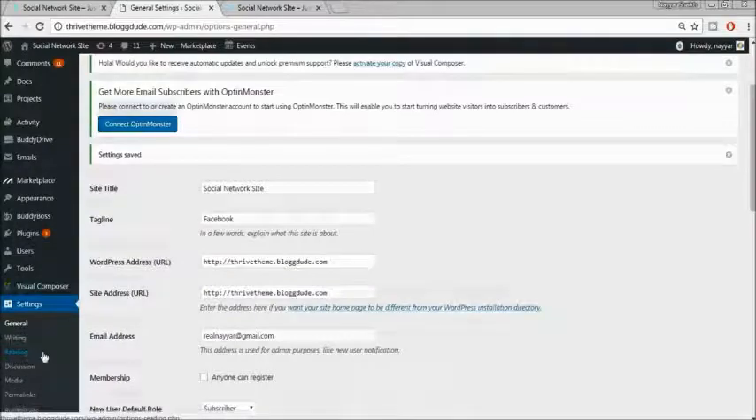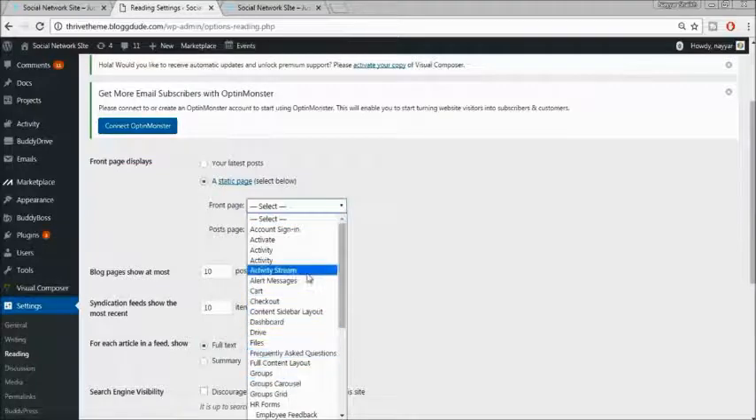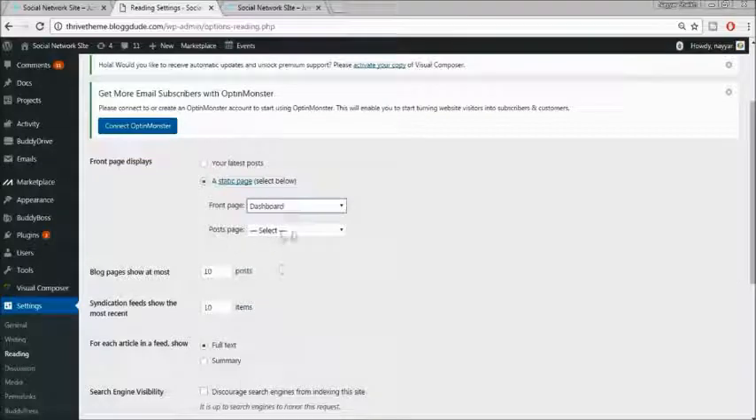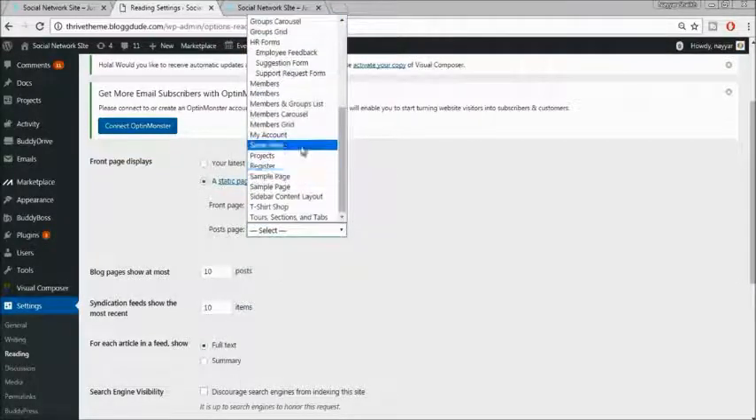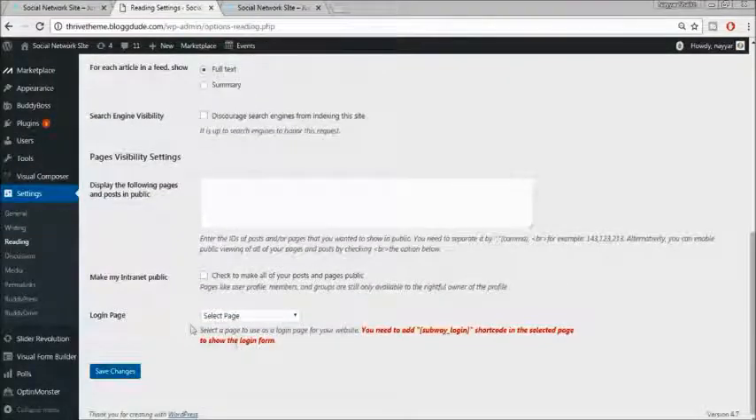Now after that click on reading from the left sidebar, and instead of your latest posts, select a static page, and from the front page select dashboard. It's over here, and from posts page select news blog. Okay, this dashboard and news blog, because we have imported the XML file, so these pages have already been created for us. Now we'll see this thing later, login page, we'll see this later. For now click on save changes.